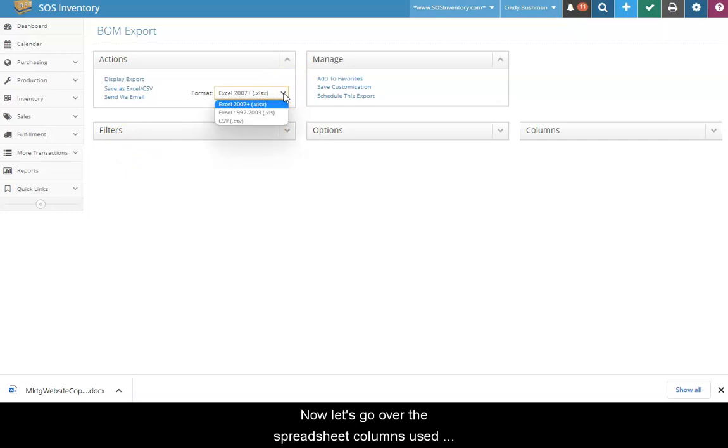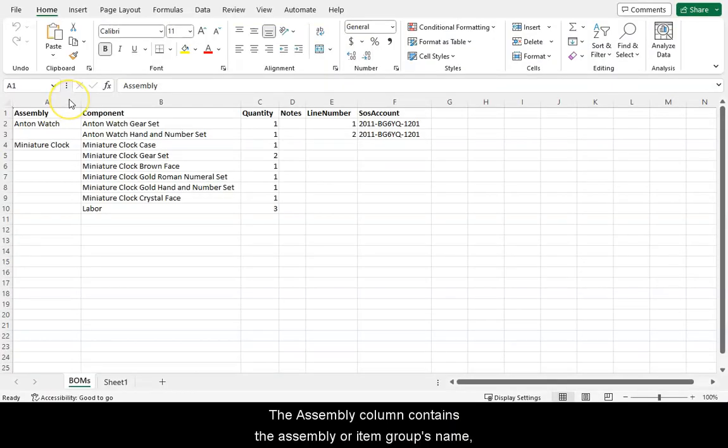Now let's go over the spreadsheet columns used for bulk editing BOMs. The Assembly column contains the assembly or item group's name, while the Component column lists the names of each component item or service needed to build the assembly or item group. The Quantity column specifies how many of each component is required to build a single assembly or to be included in an item group. Enter a note when necessary for a particular component or service. You can ignore line number and SOS account columns.